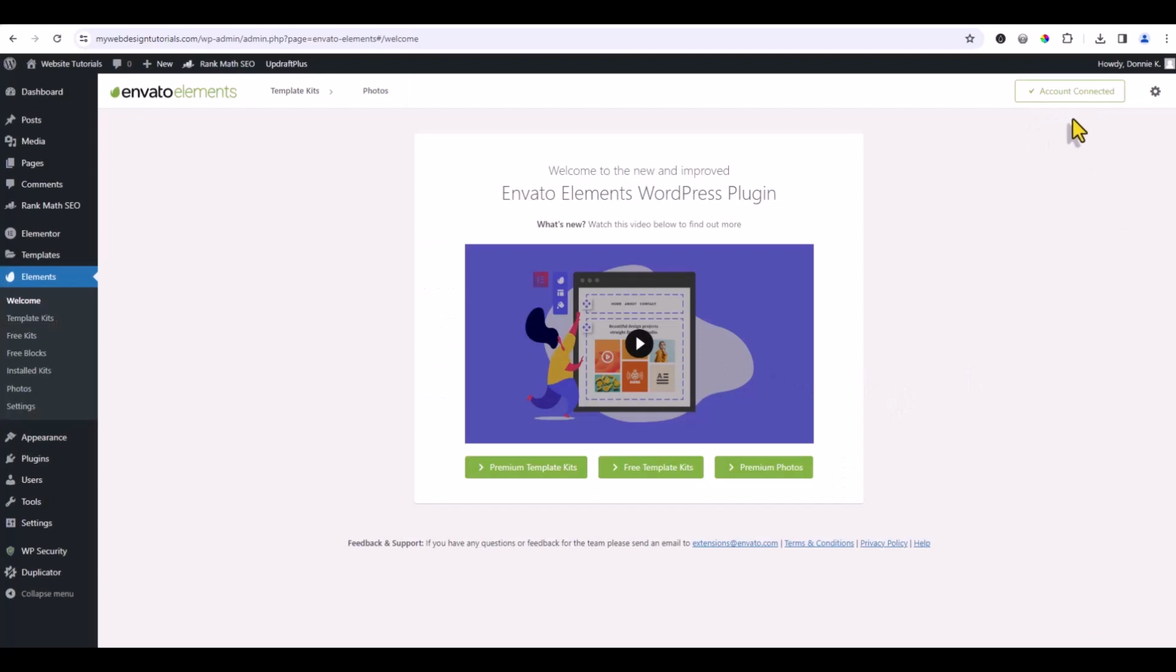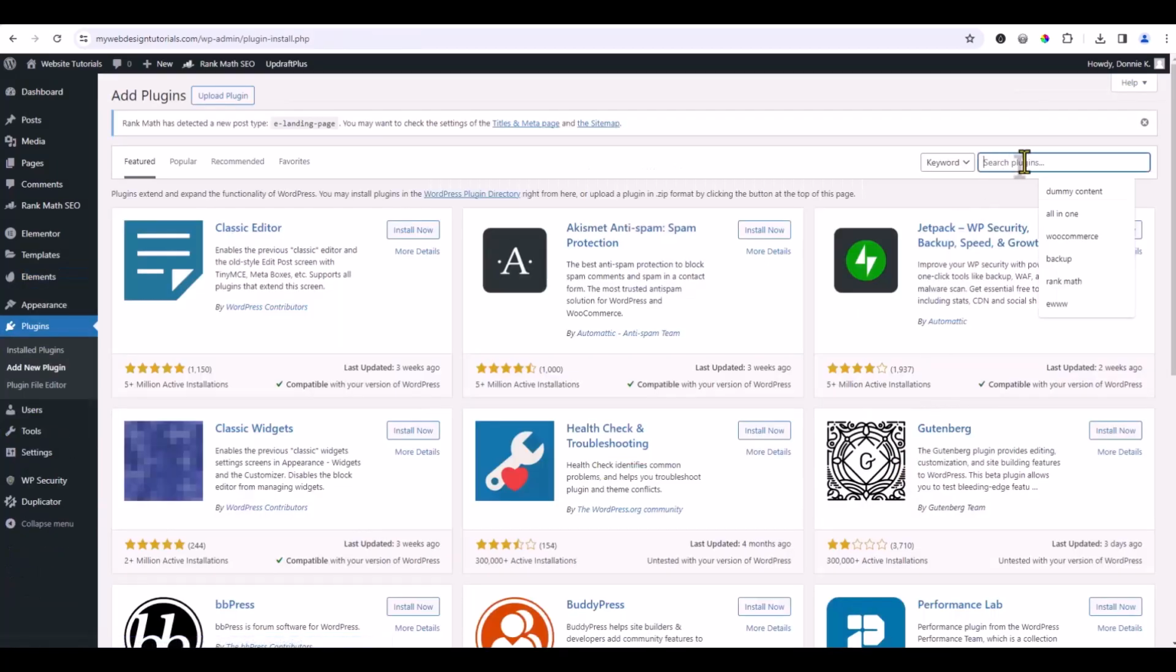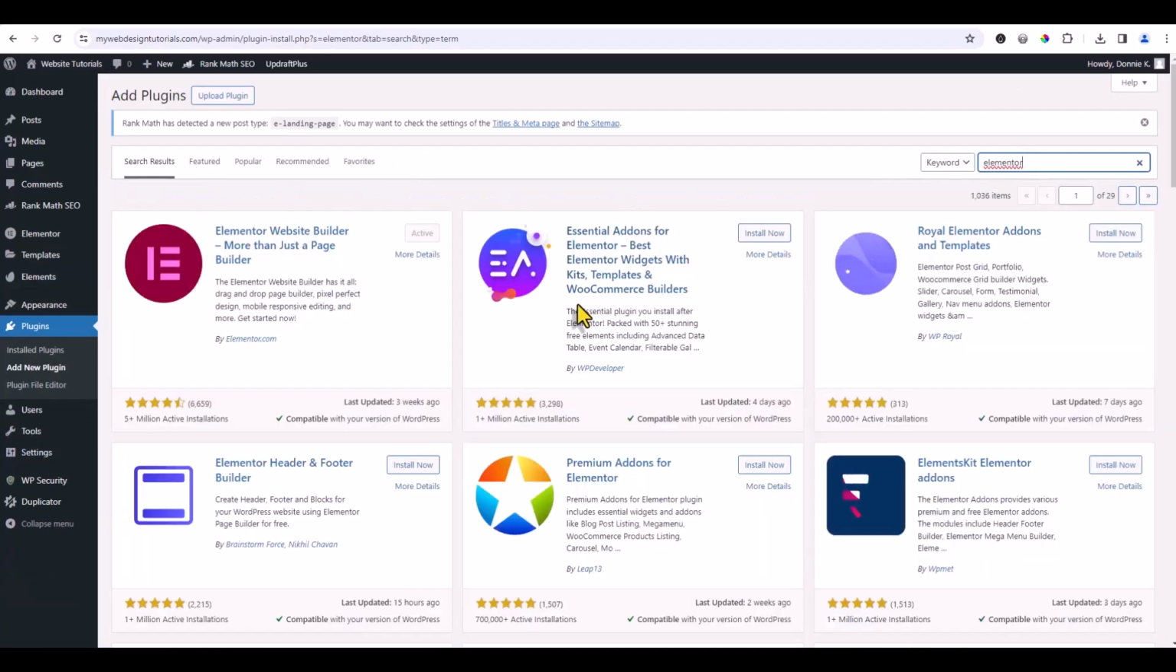And then it says account connected, so I'm all good there. All right, so we're going to go back to plugins and add new. And we're just going to type in Elementor again. And we're going to go ahead and get Essential Add-ons for Elementor. And then ElementsKit.